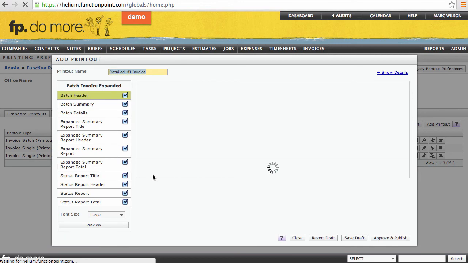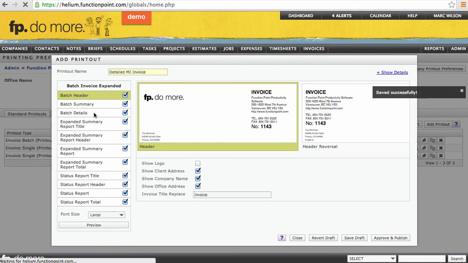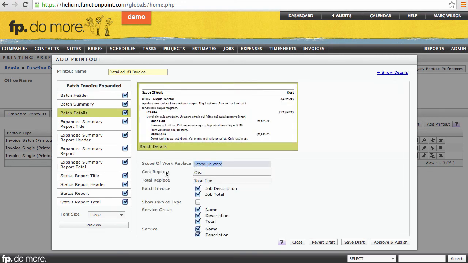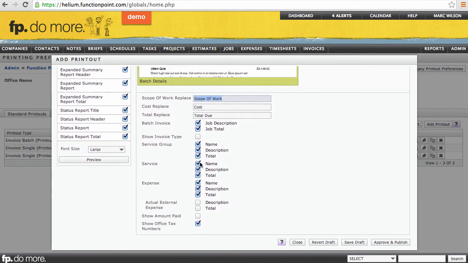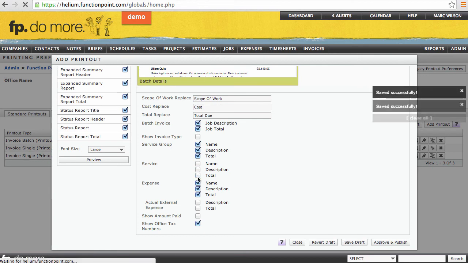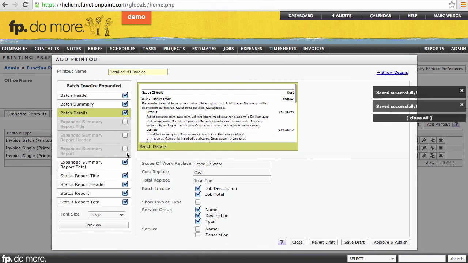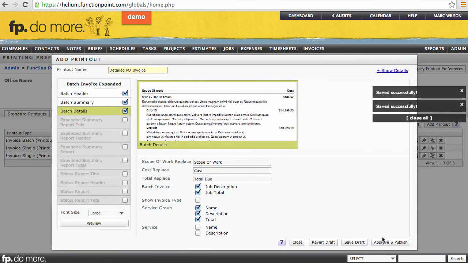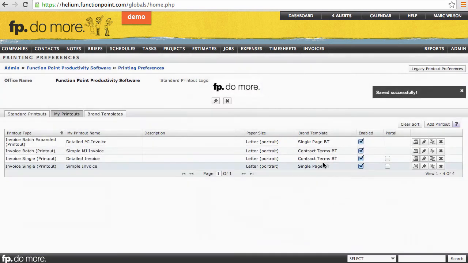We'll deselect our logo again. In the details, as opposed to the invoice batch non-expanded, we now have the option of including the service groups and the services. We'll say we want the service groups, perhaps not the services and expenses. Deselect our reports. Click Approve and Publish. We've now created our invoices.